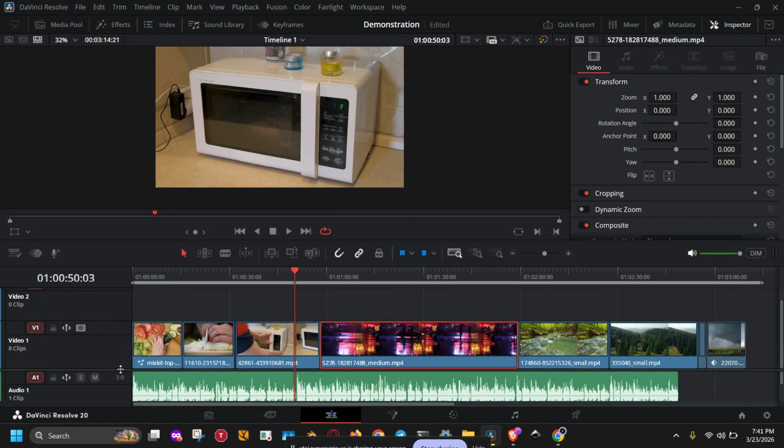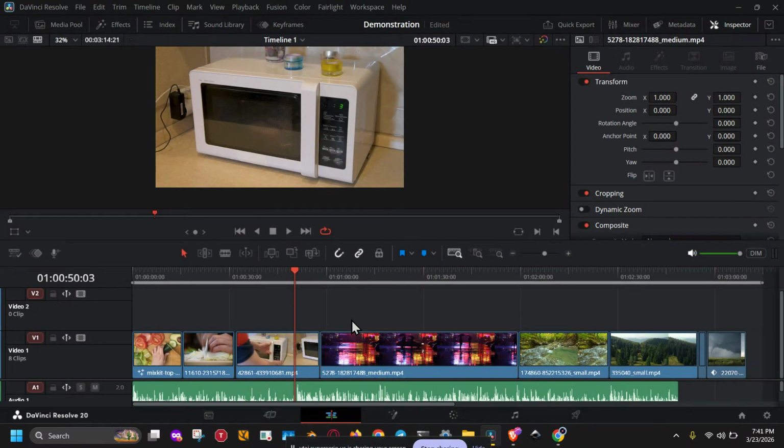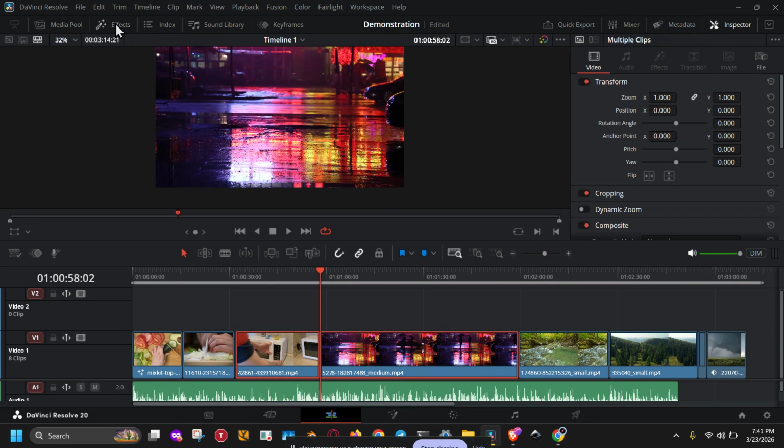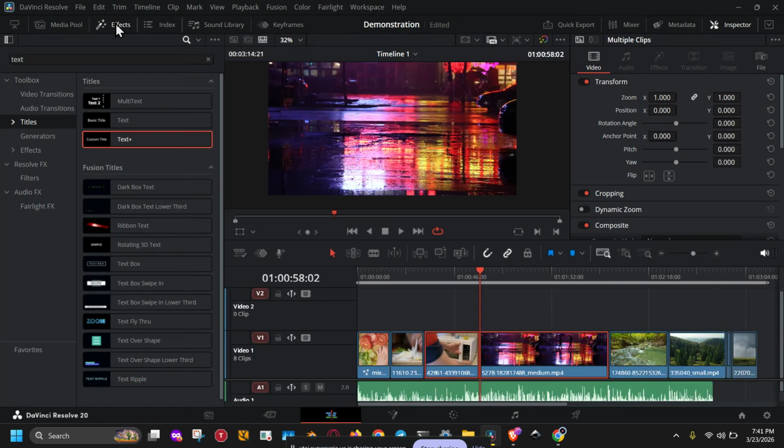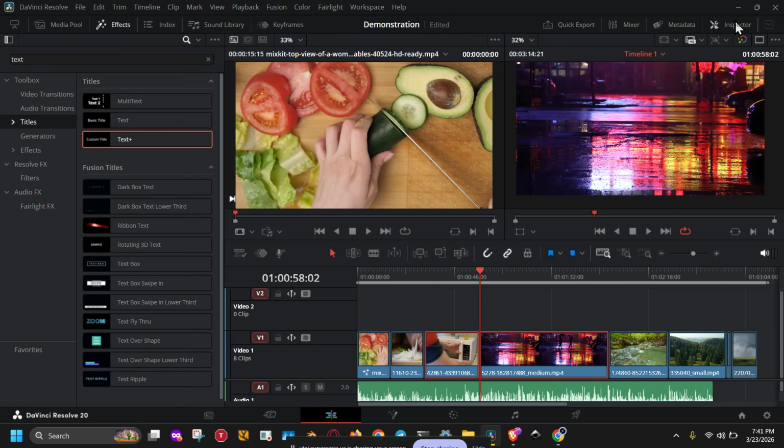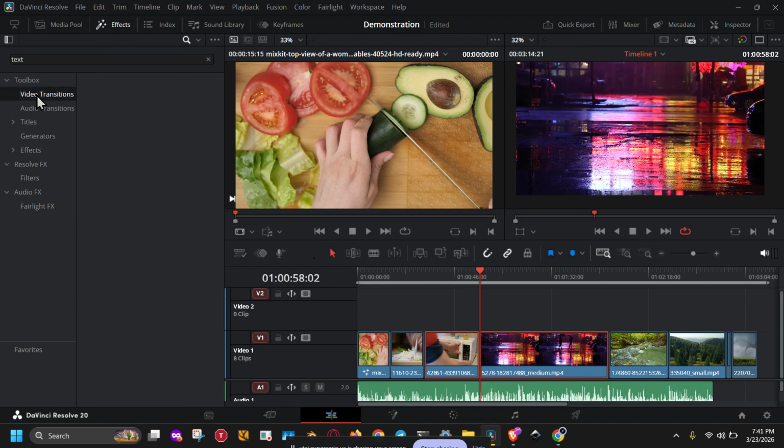Once that's ready, look to the top left corner of the interface and click the Effects tab. This opens the Effects library, where DaVinci Resolve keeps tools like transitions, titles, and generators. From here, go to Toolbox, then choose Video Transitions from the left-hand sidebar. You'll now see a list of available transitions you can use on your clips.